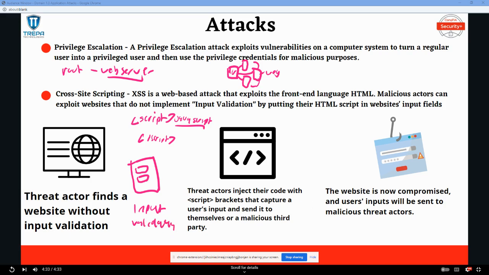This will only allow certain characters in your input fields. Like, let's say, for example, in the username field, you only allow lowercase a through z, capital A through Z, and 0 through 9. And you can do that with your password fields with the exception of some special characters. And when you put input validation on your website or in the code, an attacker won't be allowed to use those script brackets.